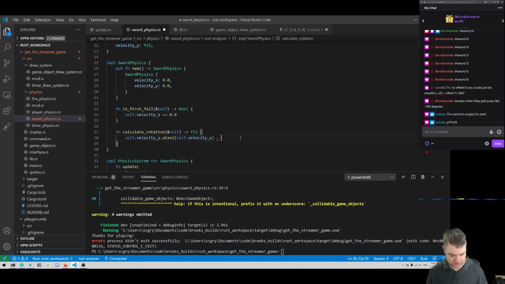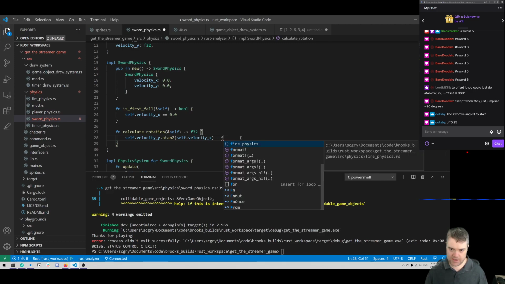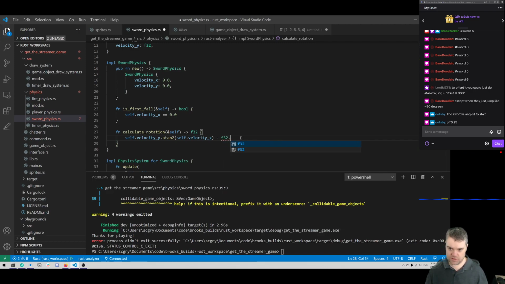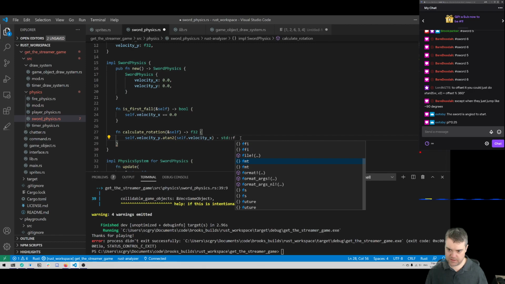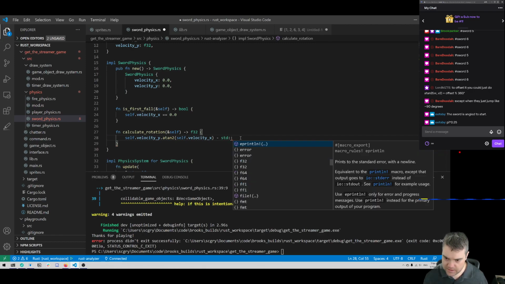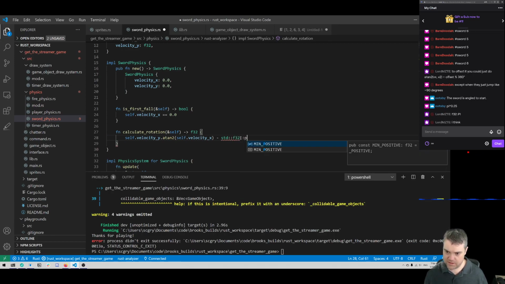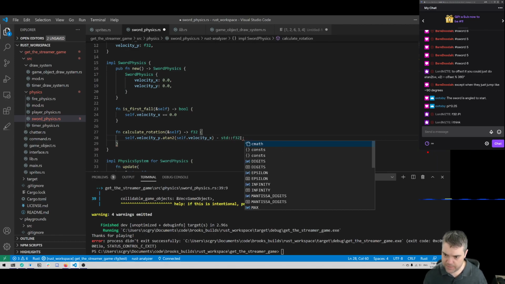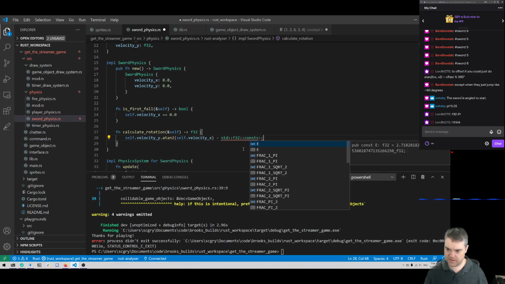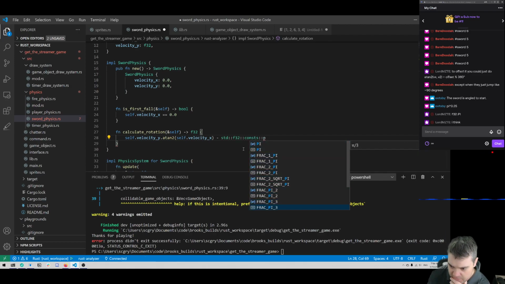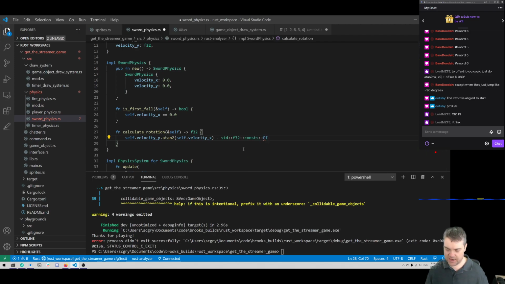There is a pi. I have to do f32, dot, std, f32, pi, consts, FRAC_PI, pi, and then times 0.25.